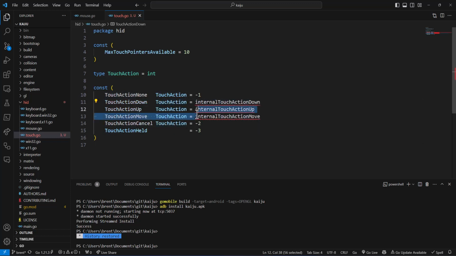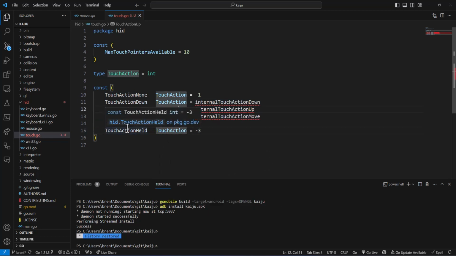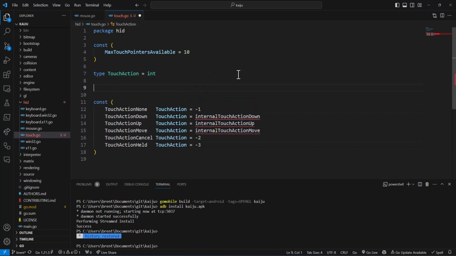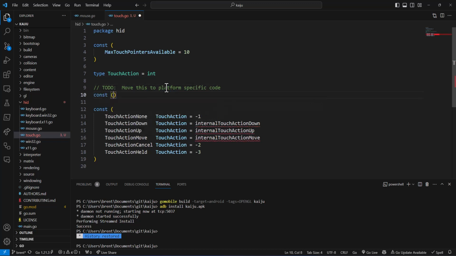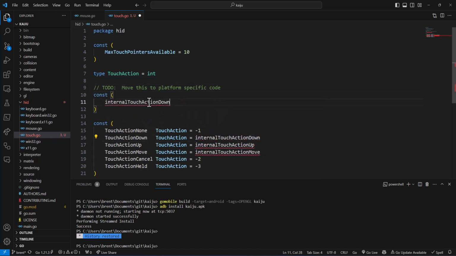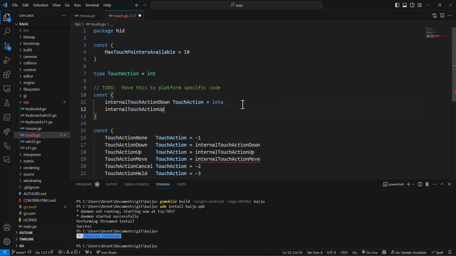Okay. We don't need these on all of them. Oh, wait, yeah, we do. Touch action. Do we? I don't know. I can't recall. It's not an increment, so I think we do. And for now, we'll just set these to be some random values until we get around to hooking them up on the different platforms. So to do, move this to platform specific code, and we will do internal touch action down. We'll just use iota for now. And then we can do the other ones.